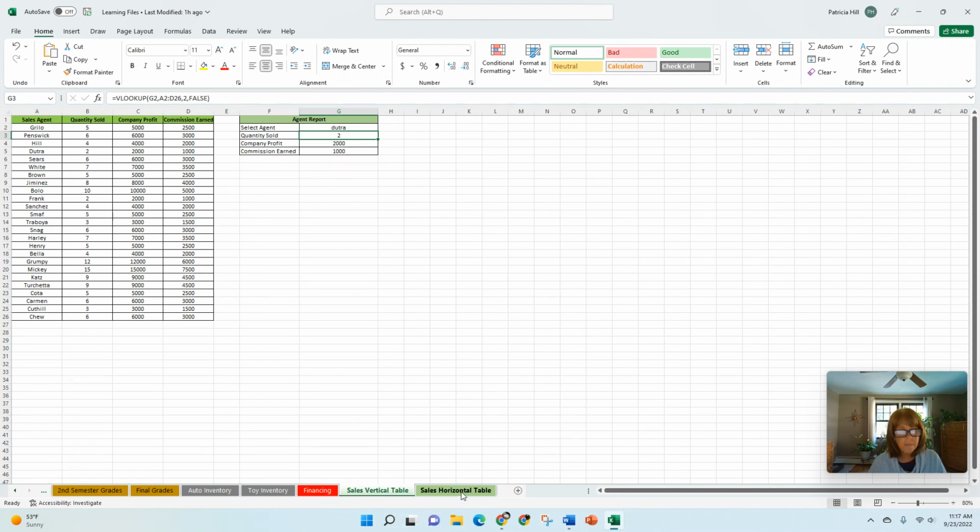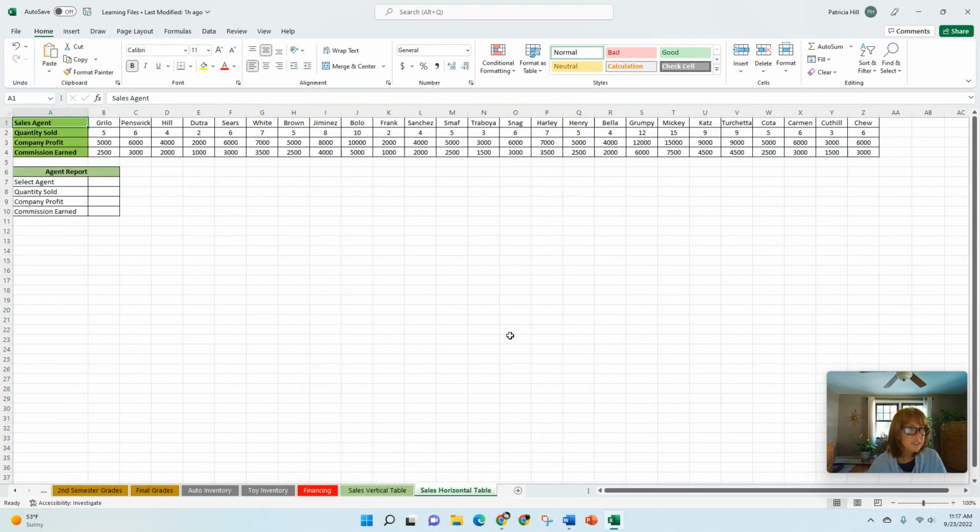Now next, I'm going to show you the HLookup formula. So I'm going to click on the sales horizontal table. This is the same exact data that we looked at in the vertical table. The only difference is it's displayed horizontally with row headings instead of column headings. So we're going to use the HLookup formula because our data is displayed horizontally. That's the only difference in the HLookup and the VLookup. Everything else works the same.